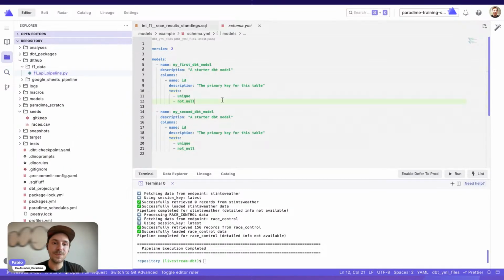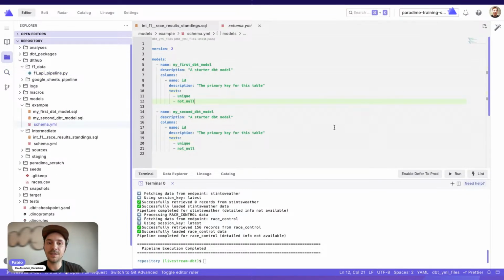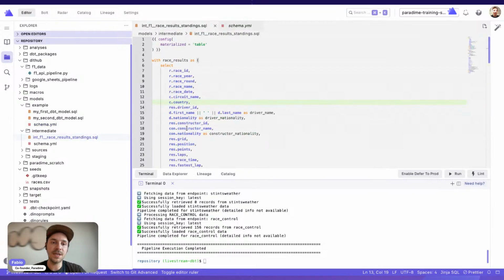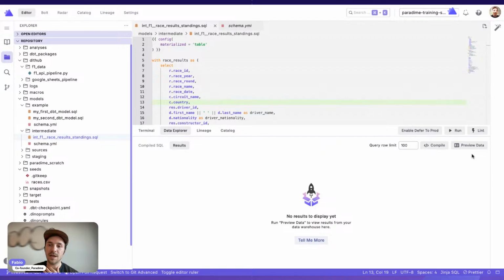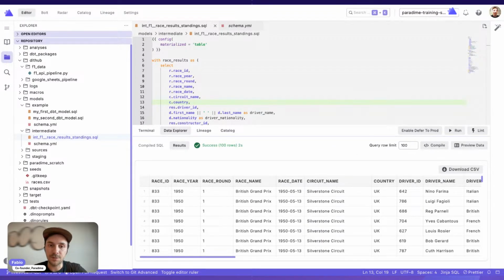The other thing around the IDE which I'm also very excited about is that when we look at a file, we provide everything you need in one single place for your dbt model. The first thing we can see, I have my data explorer here. I can see my compiled SQL. I can, of course, preview the data here and see what the output of that SQL looks like.